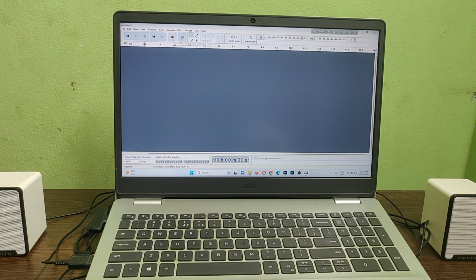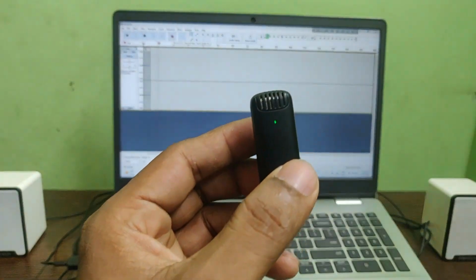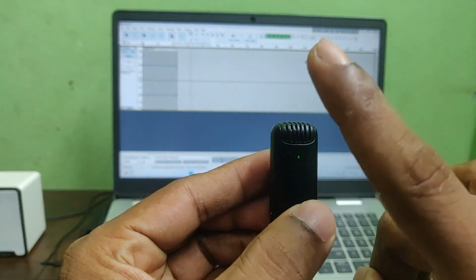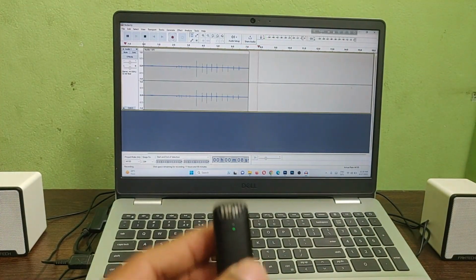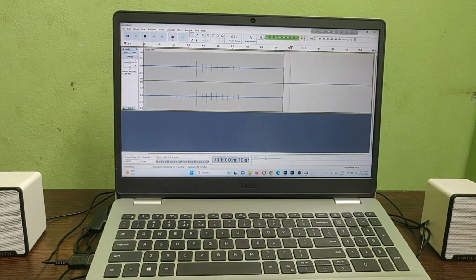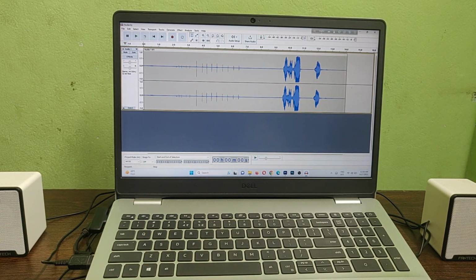So I just click on record, and as you can see, it detects sound. Hello, hello, hello. So it works fine. Hello, hello, hello. So it works fine on Audacity.